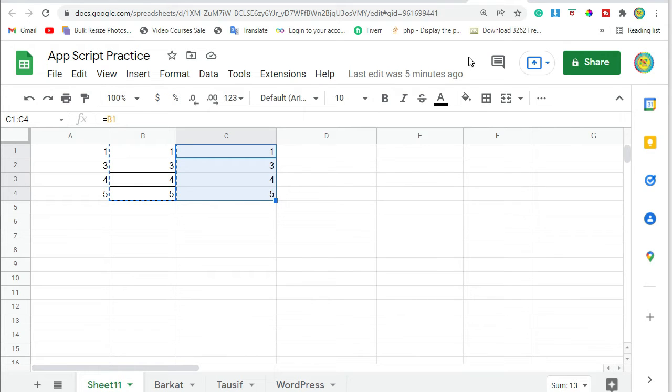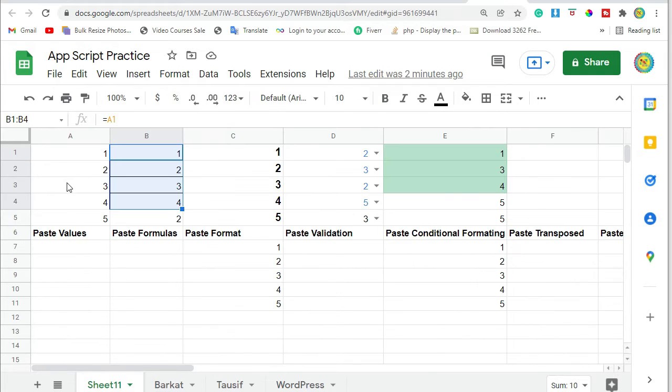Today we are going to learn paste special in Google Spreadsheet. So let's get started. Paste values.